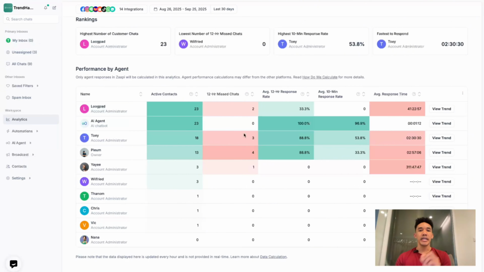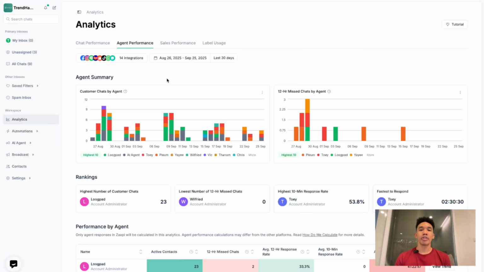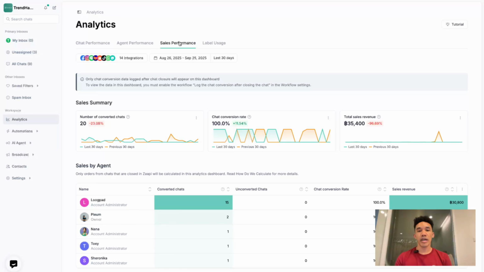Now for the individual agents, their performance is only measured on their working hours, not the store's working hours. So if you have an agent that is working outside of the normal hours of operations, only that agent's working hours will be counted on their performance. So you don't have to worry about any numbers being skewed. If you're wondering how to do that, I'll be covering that in the next video when it talks about team management and chat assignments.